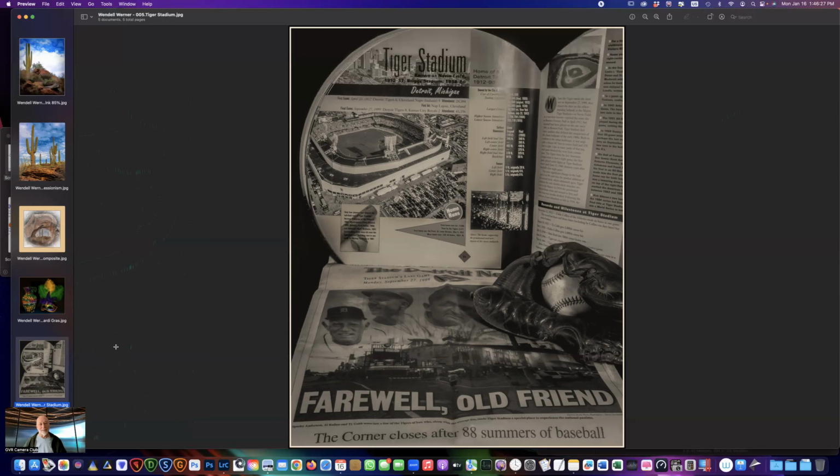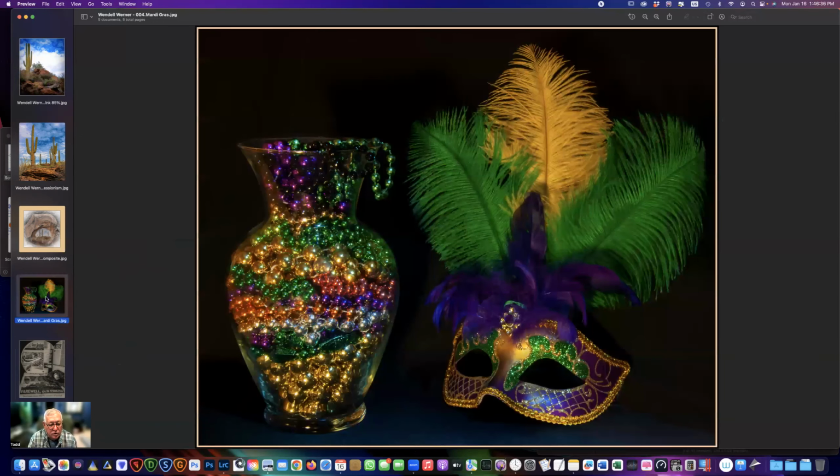Wendell, I have a question on your previous one, the Mardi Gras one. Would you consider doing photo stacking on that to try to bring the feathers all into focus?